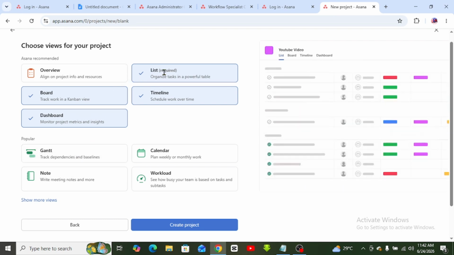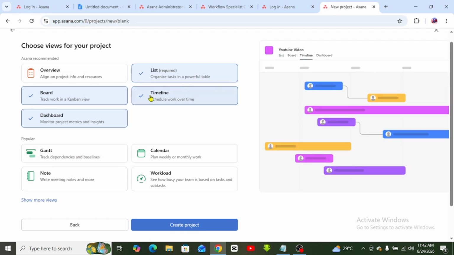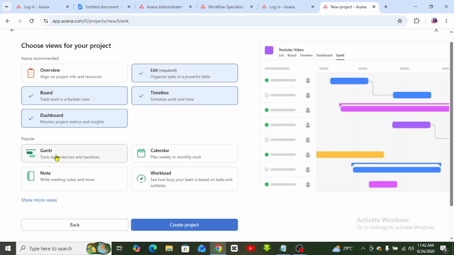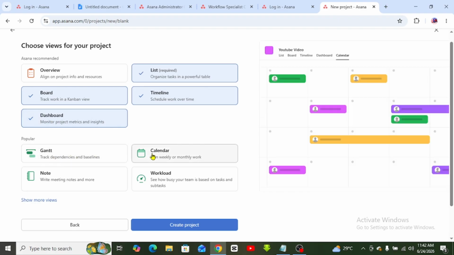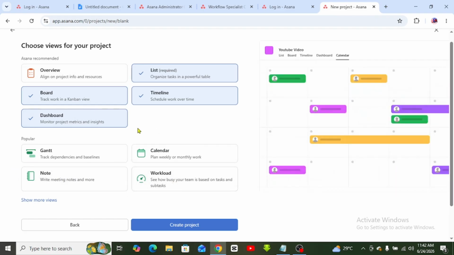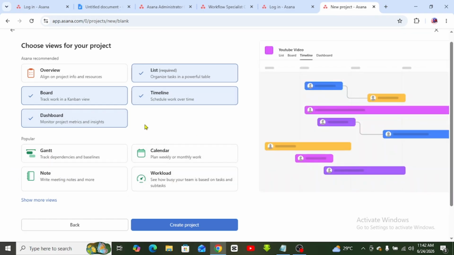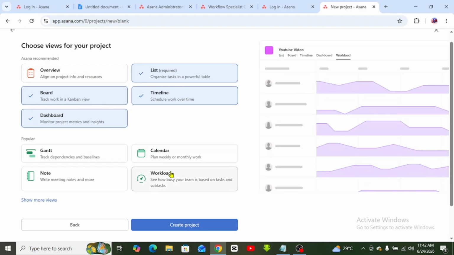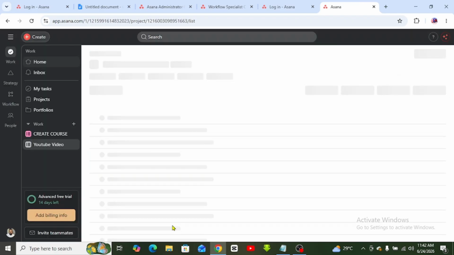So you have list view, board view, timeline view, dashboard view, and then you have Gantt chart, calendar, workload, notes. All those things are just views, how you view what each member of the team is doing. Okay, so after you've selected all these things, then you click create project.